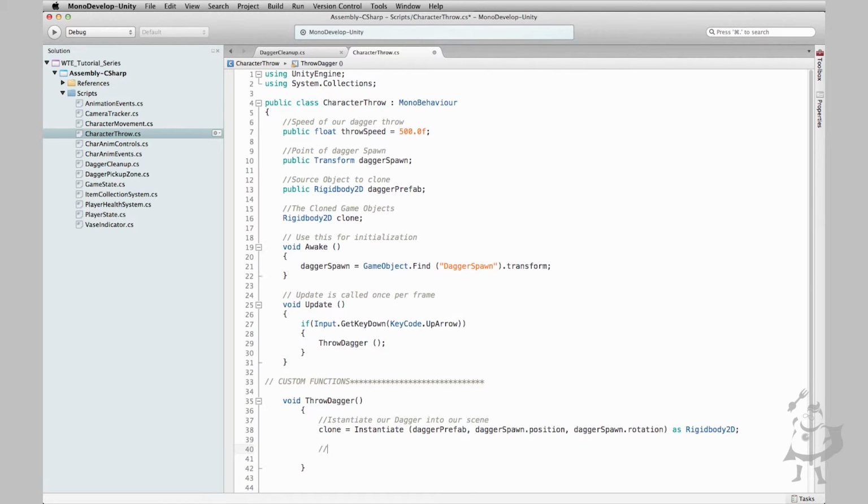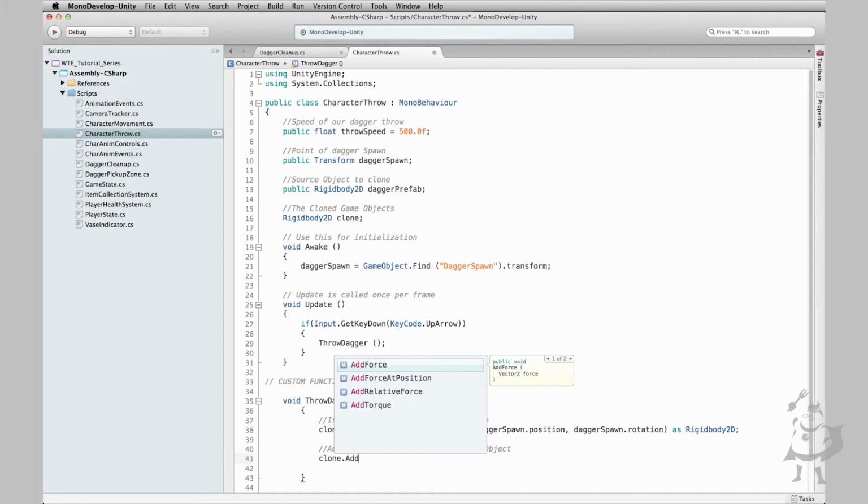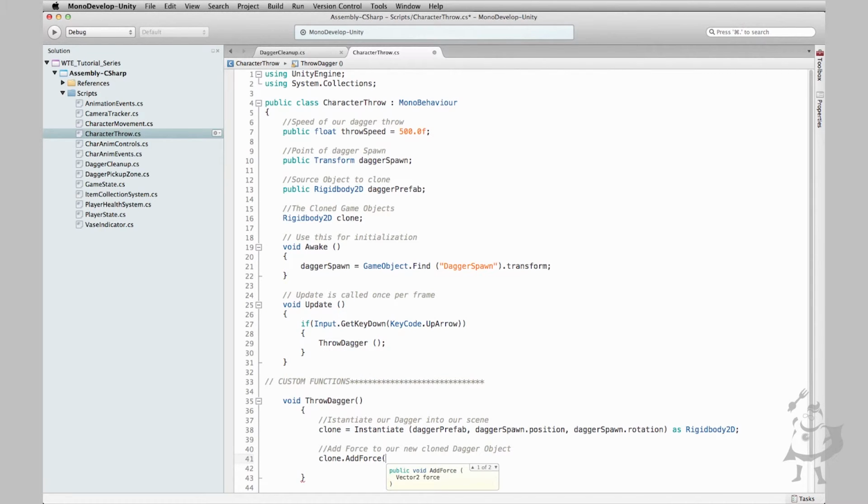So now let's go down one and go to adding our force. We're just going to say add force to our new cloned dagger object. Okay, so now what do we need to do? We have this new clone object created within this function. So now let's take that clone and, oops, add force. Wow, my finger slipped and it did the right thing. Add force. So now we need to tell it what direction to add the force to it.